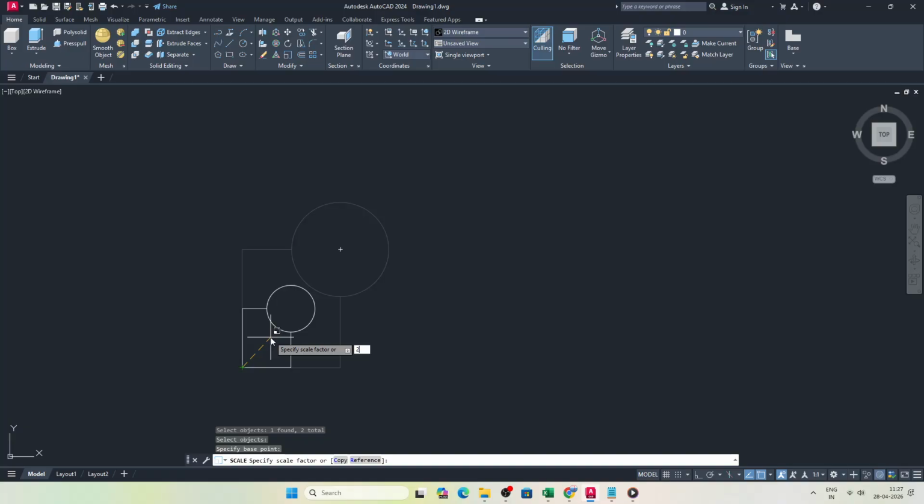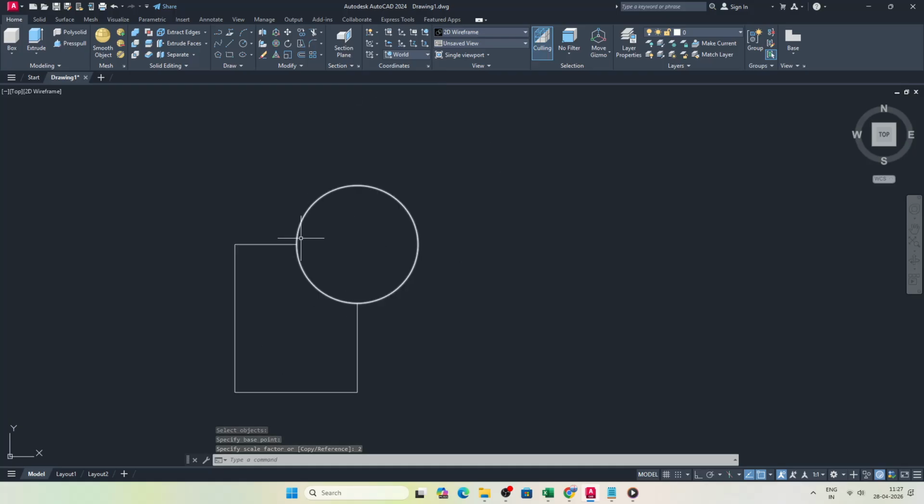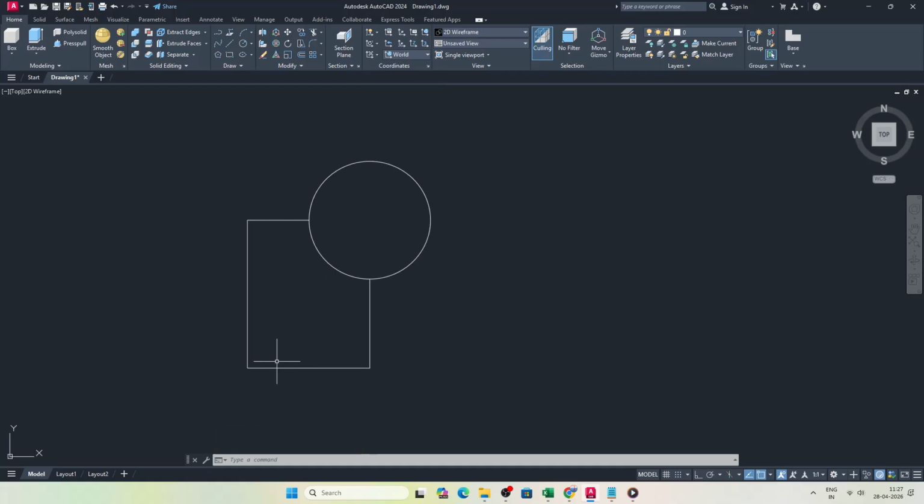As soon as you press Enter, your selection scales instantly about that base point, preserving all proportions. If the result isn't what you intended, don't worry, use Undo and try a different factor.